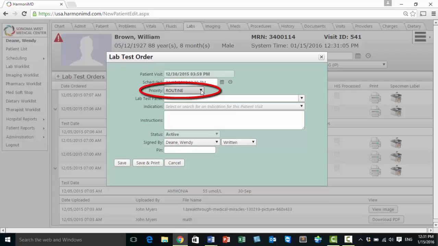The Priority field defaults to Routine. Click on the down arrow to change the priority. If using the Scheduled field, select the Timed choice as the priority. You don't need to use the Schedule field if you want morning labs. Simply select Morning as the priority. We'll leave the priority as routine for this order.